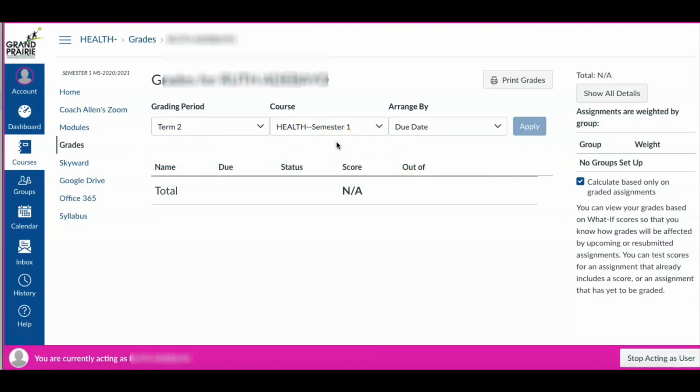Hope this is helpful with your Skyward rostered courses. As your master, you're able to take advantage of the grading period filter so you can only look at the current term.